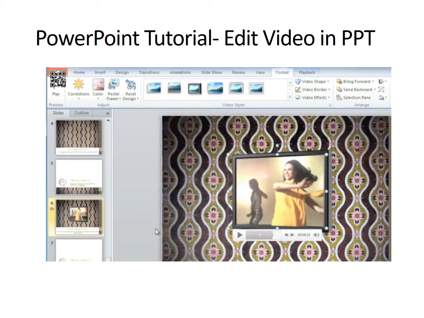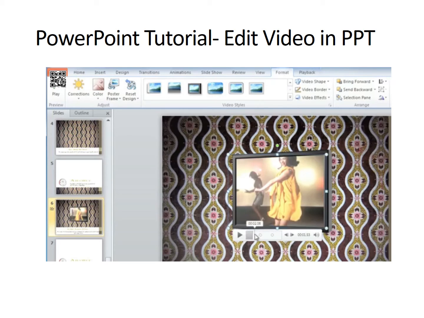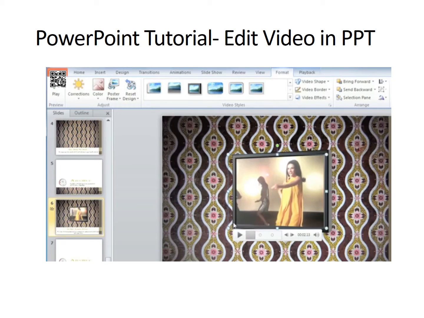Another thing you can do from here is change the poster frame, and this is just the image that your audience will see when the video is not playing. Most of the time you'll probably want to use a frame from your video as the poster frame, but you can use a different image if you prefer. Click on the timeline and find the frame that you want. Then go to the Poster Frame command and select Current Frame.